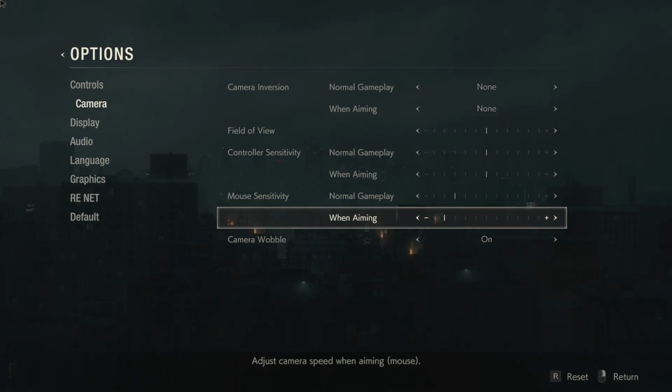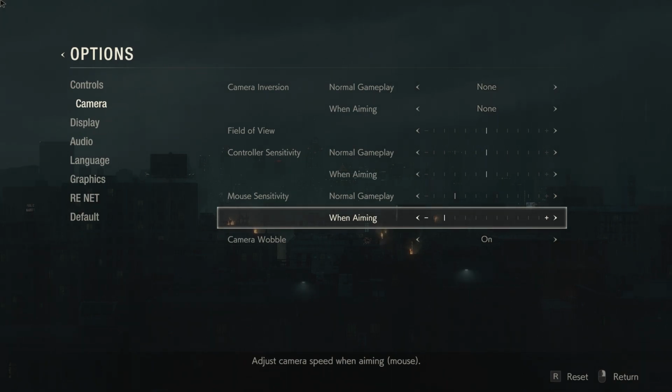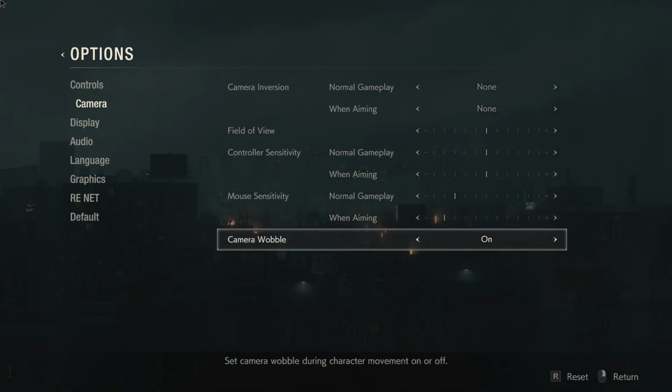But don't go by this either, because it depends on the mouse you're using and what DPI level your mouse is set at. I think I'm using 800 DPI by default on my Razer mouse, and this felt good for me. A little more control during normal gameplay, and then when I aim, a little slower, so that I have more control.